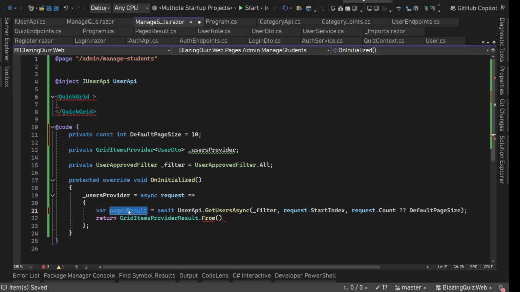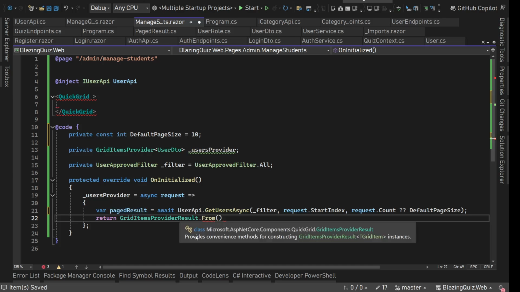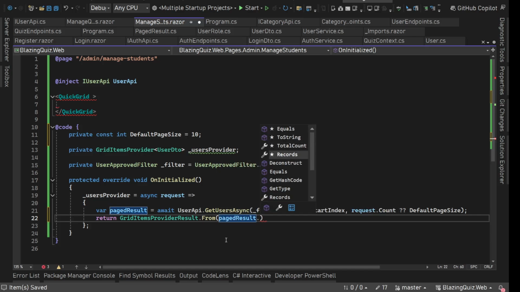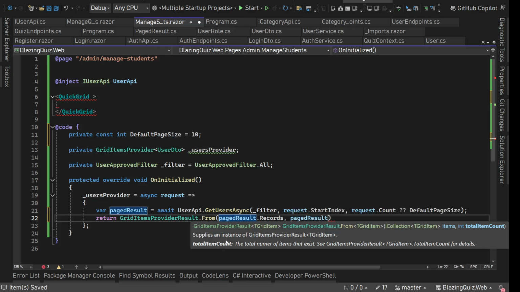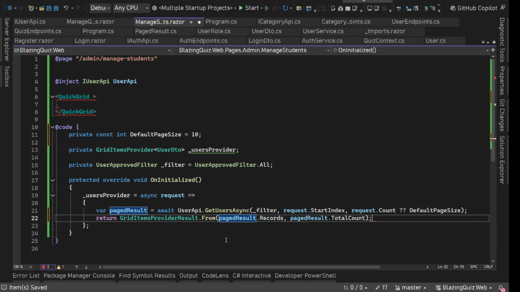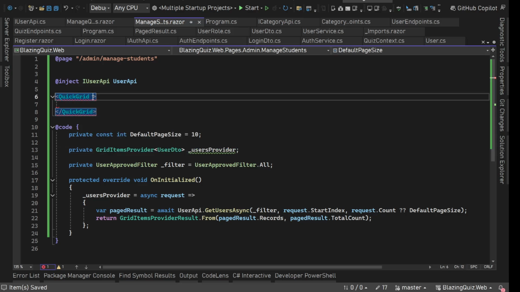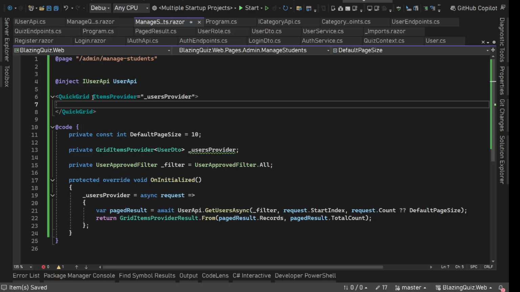Now using this, we will have total count and users DTO array inside this page result. So in this from method, grid items provider result dot from, we can say page result dot records, and then we can say page result dot total count. So this thing is ready. Users provider is ready now. Okay. Now in this quick grid, we can simply say items provider equals this users provider. All right.